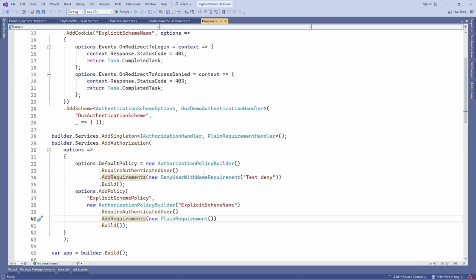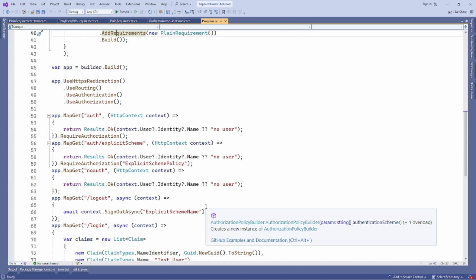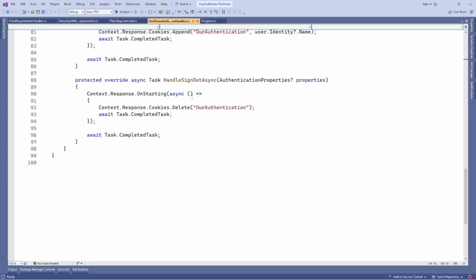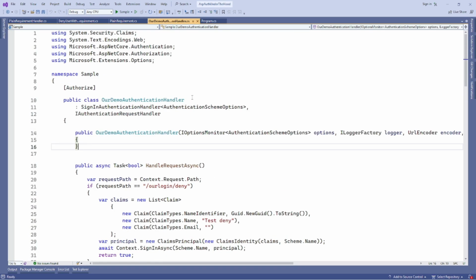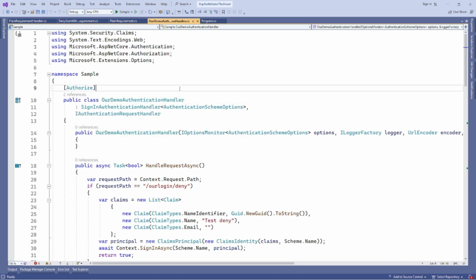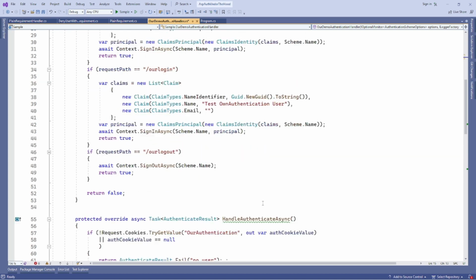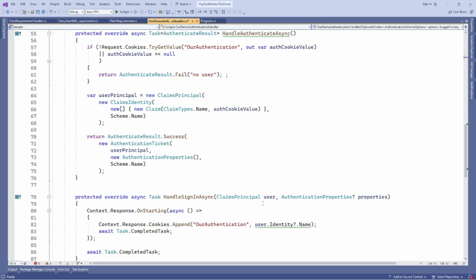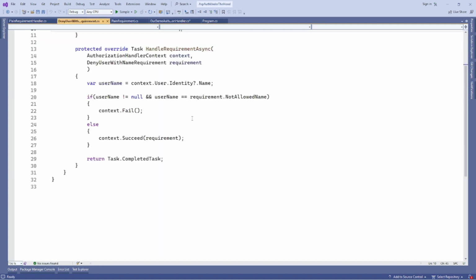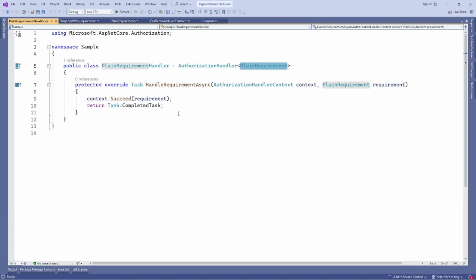Here is the final code for all classes, Program.cs. Here it is. Okay. Our demo authentication handler is this, having all the things. Okay. DenyWithUser requirement is this. PlainRequirementHandler is this.